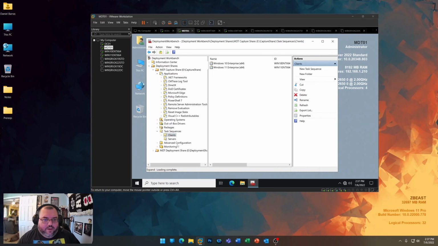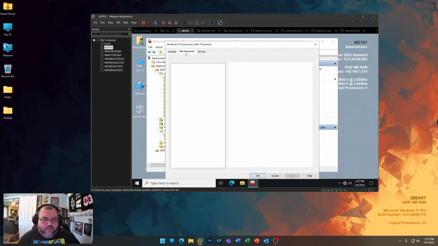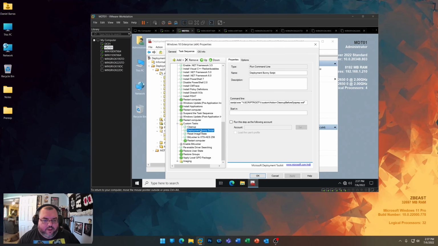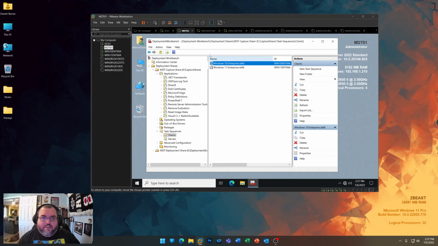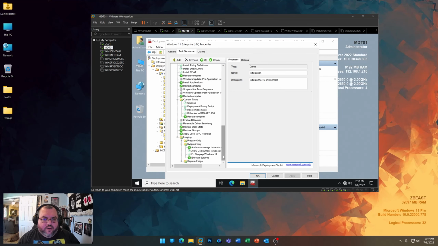If I open up Windows 10 test sequence, so down here, we're right here. So we're at Deployment Bunny script, then it resets image state, BitLocker, it'll restart, re-enable driver searching, and then it'll do its sysprep and capture. Same thing with this one, except right before it does its capture, we know it's going to do its allow deployment in special profiles and fix sysprep.